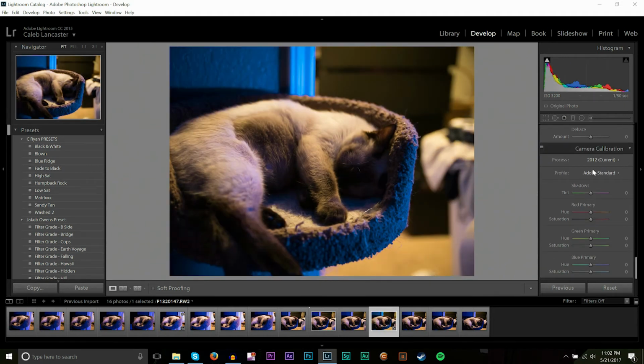And our final tab is camera calibration, where we can tint our shadows to green or pink, and we also have a red primary, green primary, and blue primary hue and saturation adjustments, so you can really mess with these here if you want to.